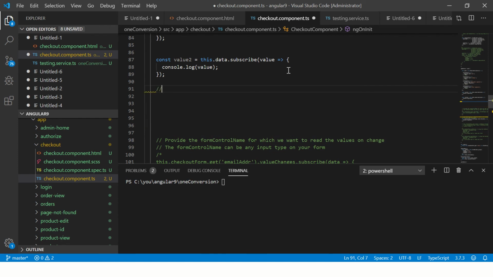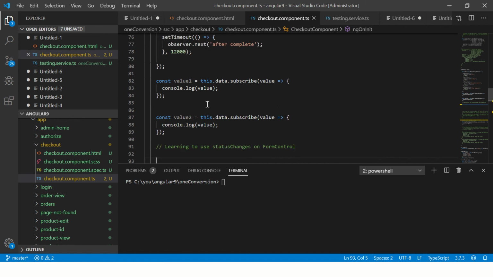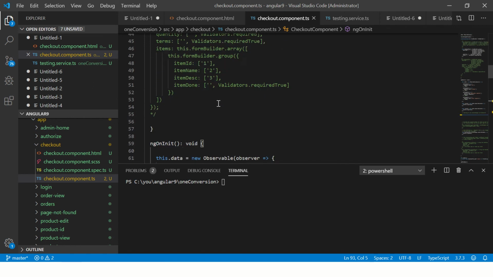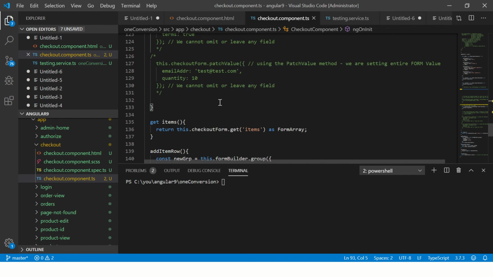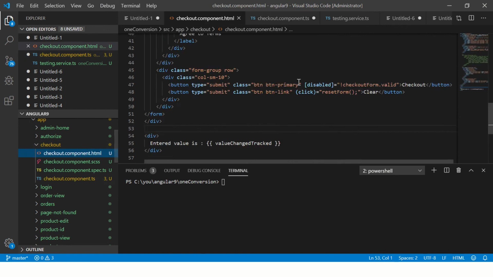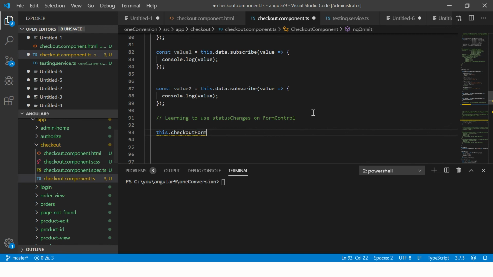Let's create some comments here. Learning to use status changes on form control. First thing I told you, it will return an observable. So what we will do is, let's get the form first and we will process it accordingly. We'll say this dot checkout form is our form name, the same name that we have given it here. This dot checkout form dot.